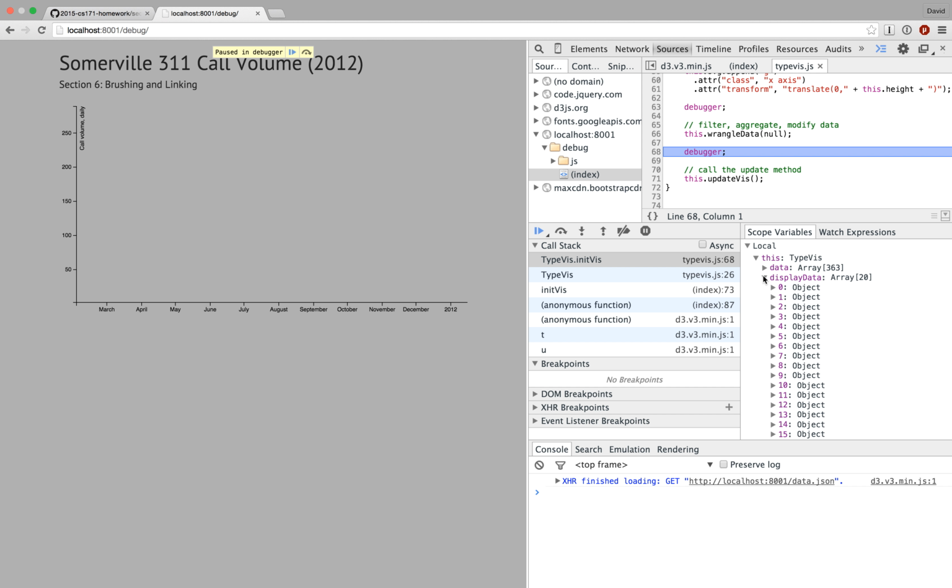So wrangle data is run, and now we're at the step right after that. And you'll see that display data now has 20 things in it. It has an array of 20 elements that are the top 20 elements by count. So the count and the type name. So wrangle data has taken data and did its thing on it to transform it in a format that we can understand inside display data. And display data is what the visualization will see, what the visualization will be bound to the elements when the visualization step happens.